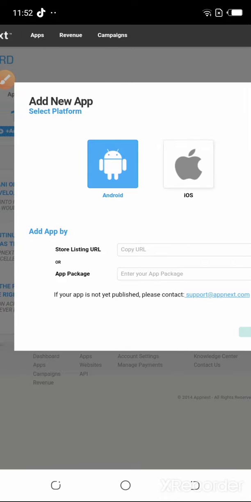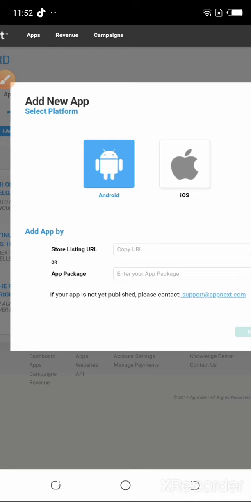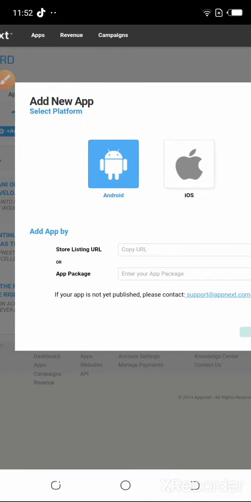Now one thing I want you to understand here is that before you can use appnext.com to monetize your application, your app must be published on Google Play Store. Your app must be published on Google Play Store first before using Appnext. So you have to use the store listing URL. The store listing URL will be given to you by the developer.